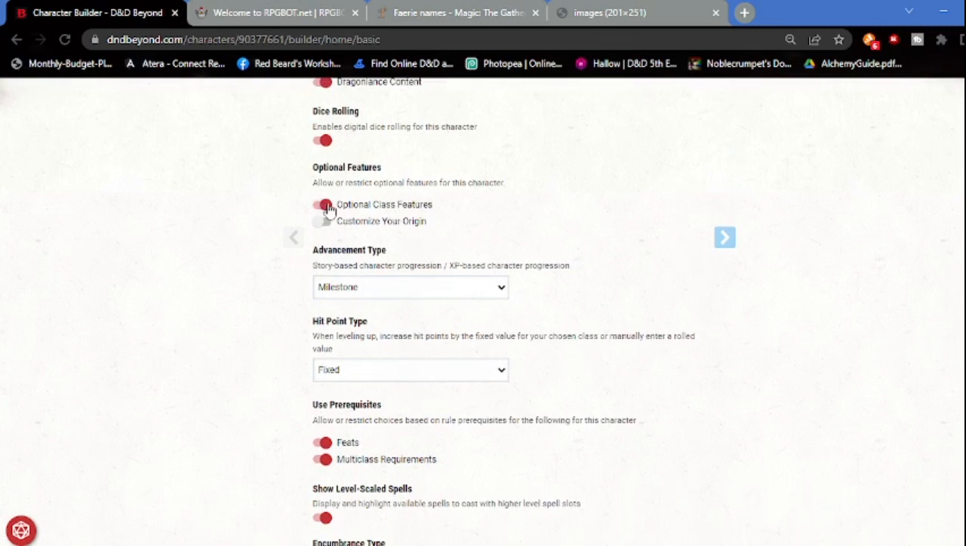Optional class features. With the Tasha's Cauldron of Everything sourcebook, they added new class features. I can't see why your DM would care if you want to use those. They're pretty neat. They're just extra options for your character. Customizing your origin, that's an option as well. We'll get to that later.